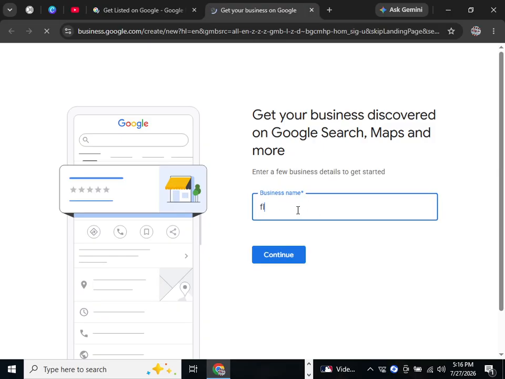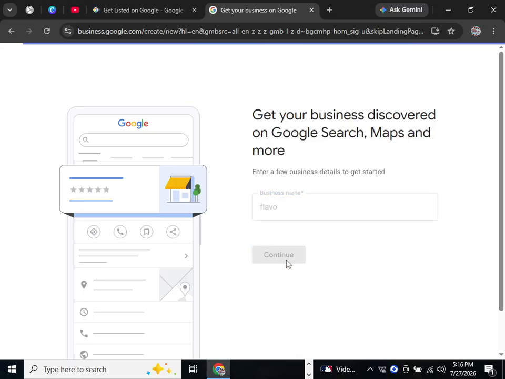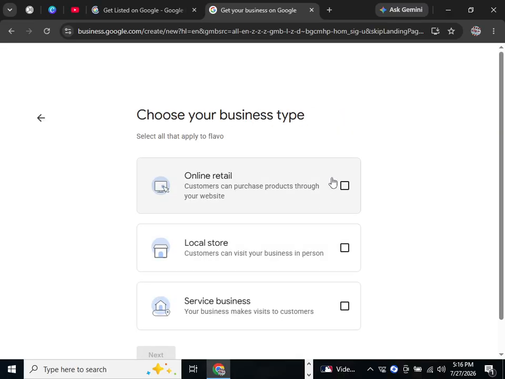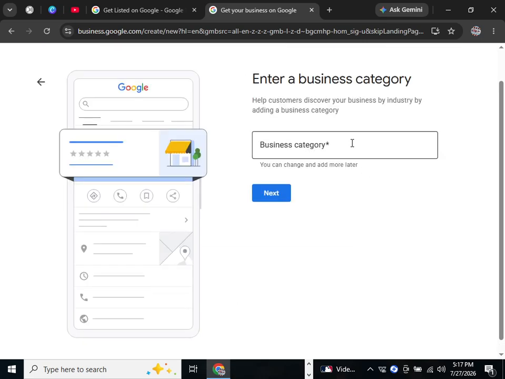Start by checking your business information. Make sure your business name, address, phone number, website, business category, and operating hours are correct. Accurate information helps customers trust your business and makes it easier for them to contact or visit you.